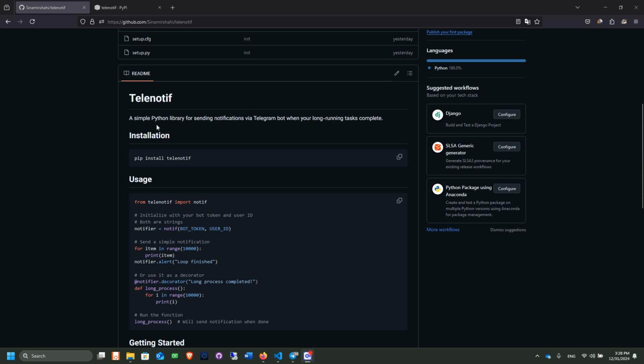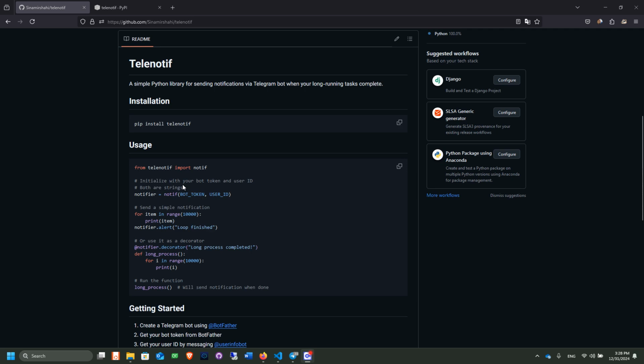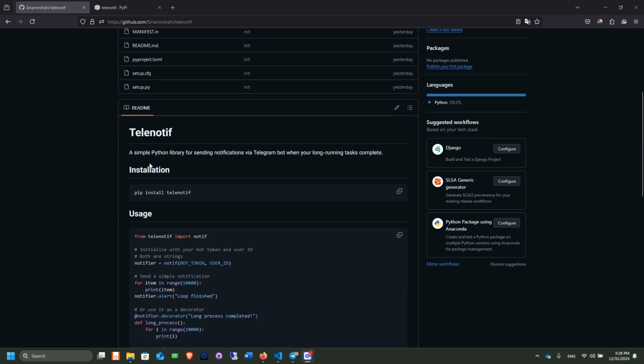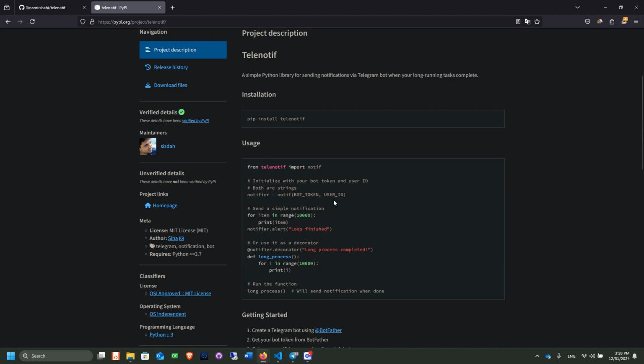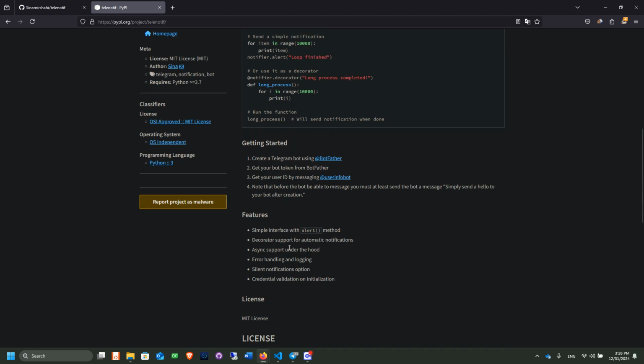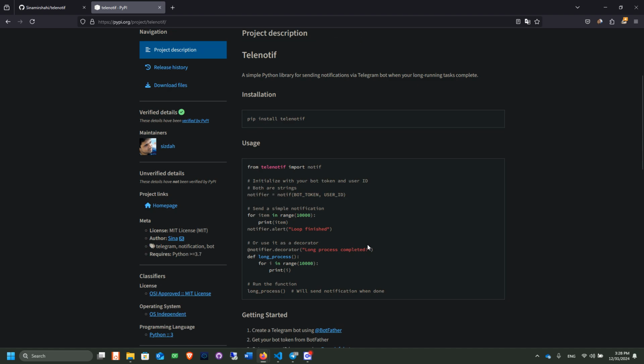Of course, then I searched, and there are some other libraries to do similar tasks in different languages as well, but I made it completely open source, put it on GitHub, and also put it on PyPI in a way that now you can just install it as simply as pip install Telenotif, and there is a tutorial here, very basic, of how you can use it.